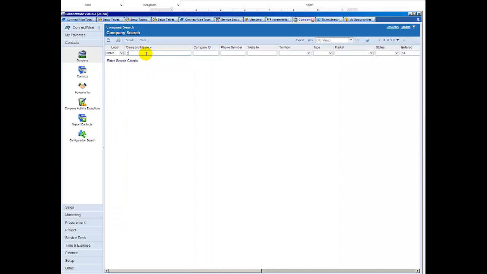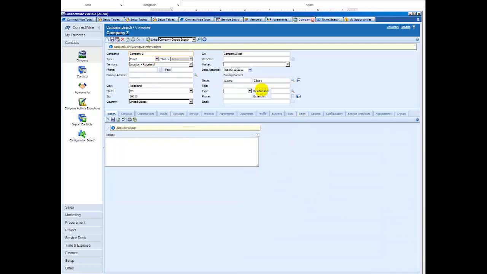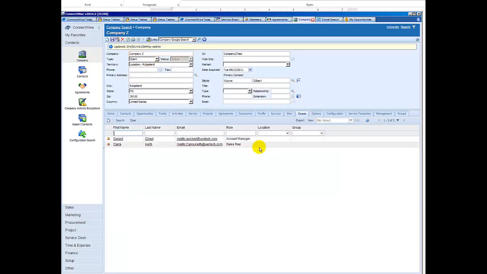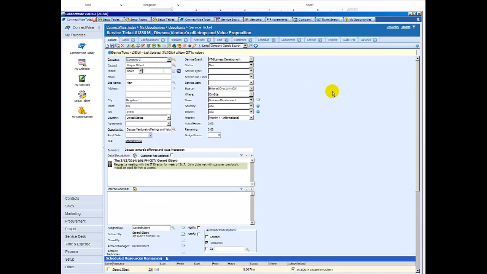So I'm going to just pull up the Company Z record. And what I'm talking about here is if you look at Company Z and go over here to the Team tab, you'll note that both Kara and me are assigned as the sales rep and account manager respectively. So anytime you create a new ticket in ConnectWise, and it automatically assigns the account manager and the inside sales, that's where that comes from. It comes from the company team record. And that happens anytime we set a new company or even a prospect up. That's automatically done through that process.